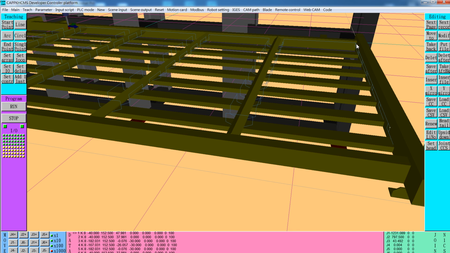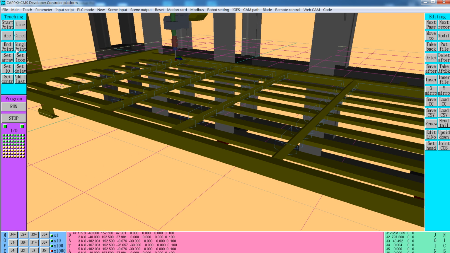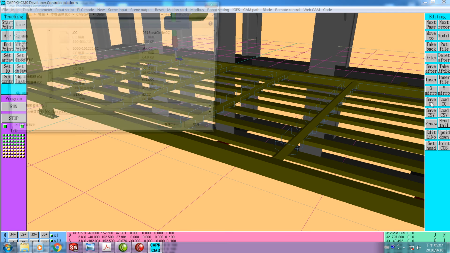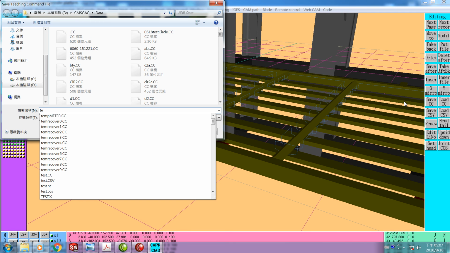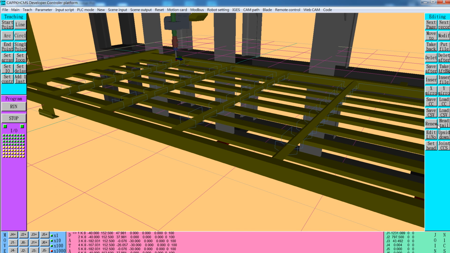You can see from here is 10 to here, and continue to go to the rail. At last stop here. Then we have to save and then do it this line. Okay, save CC. We use the same file name, test 420, and press enter, and use renew to remove the data here.